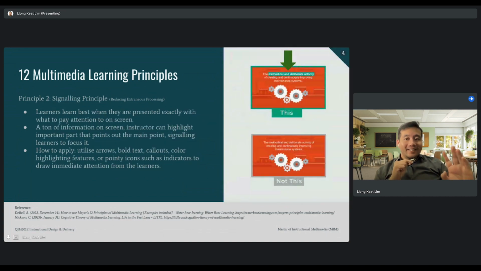The second one, signaling principle, also part of reducing extraneous processing. So learners learn best when they are presented exactly with what to pay attention to on screen. Now, signaling is very simple to remember. Signal. You give your learners a signal. Like, okay, I give you a paragraph. I want you to straight away focus on this part, this sentence. So you use arrows, bold text, color highlighting features, pointy icons. So your learners will immediately pay attention to that when you display your information straight away. Okay, so this is number 2.